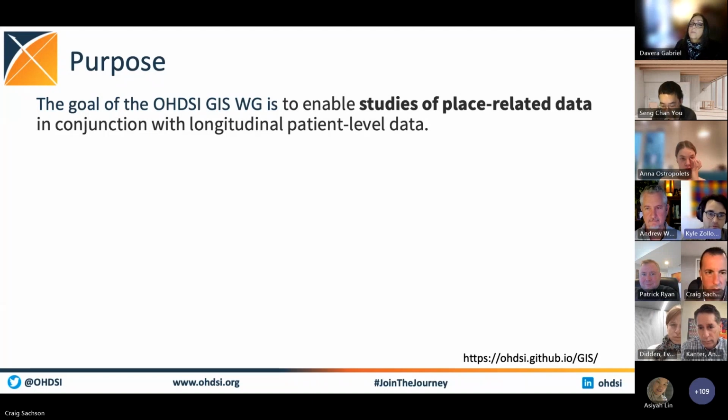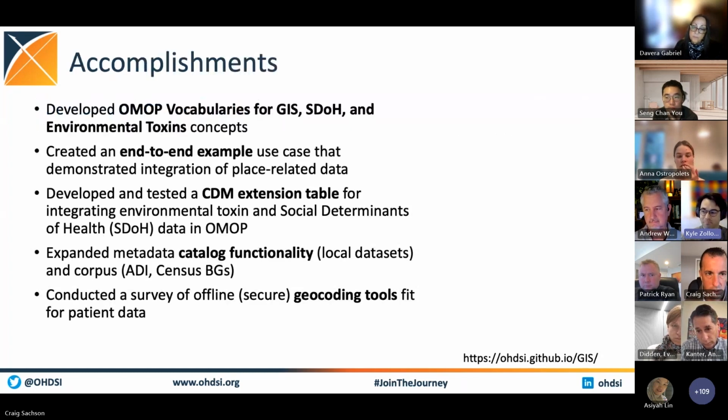The purpose of Odyssey GIS, a little more generally than this, is to support the use of place-related data in combination with clinical data to understand the impact of various geographic attributes on exposures, care delivery, and health. I co-lead this group with Andrew Williams and Robert Miller.